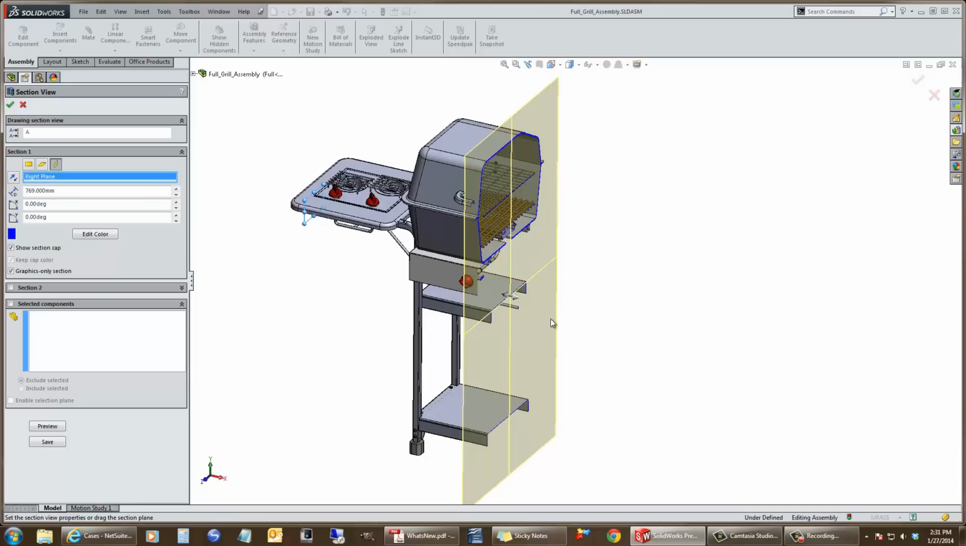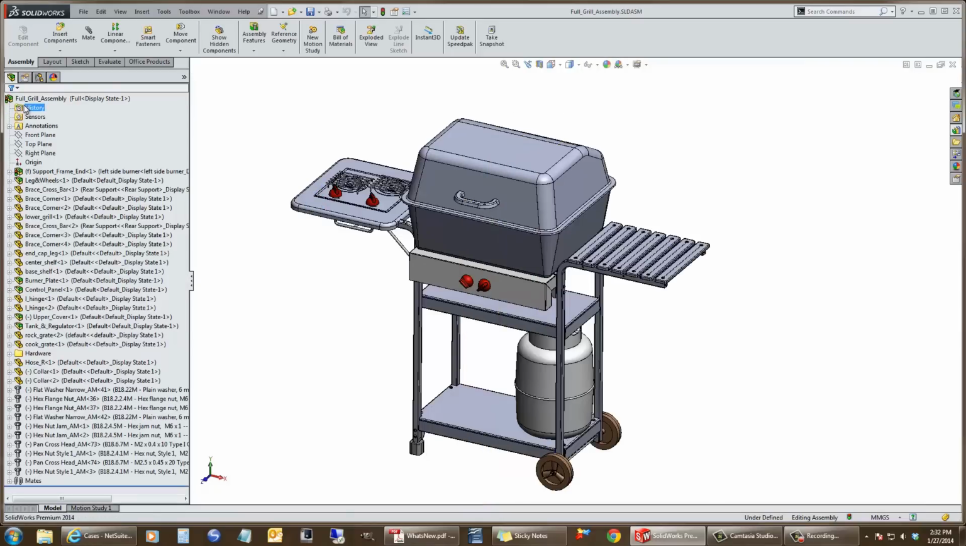We want to go in and be able to exclude things that we do not want to have sectioned so that we can see more of the assembly. That's what this option right here represents that gives us that ability. So before we go ahead and actually start this process, let me show you a couple other tools that we can use to help in the selection process.